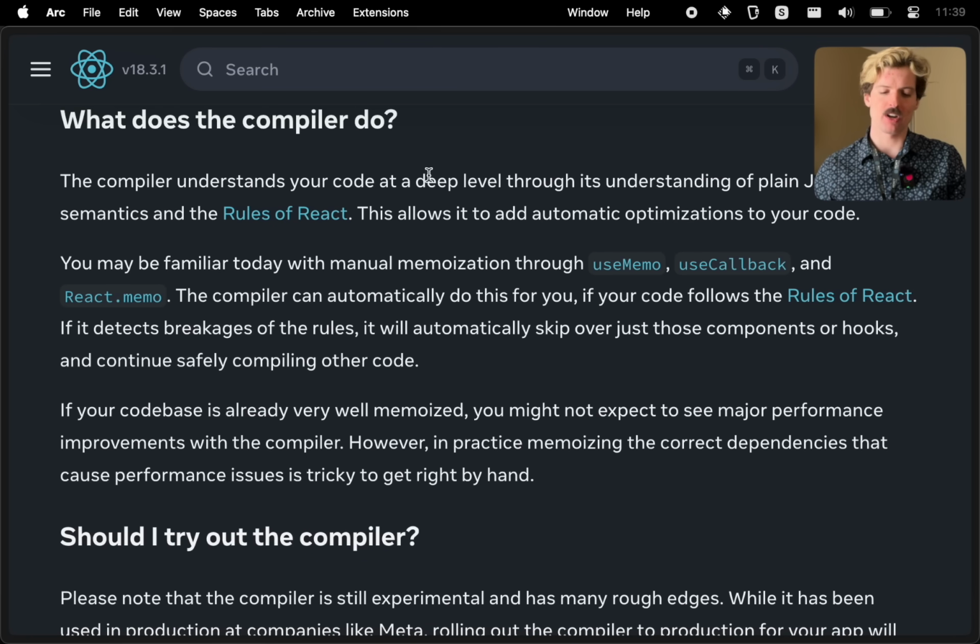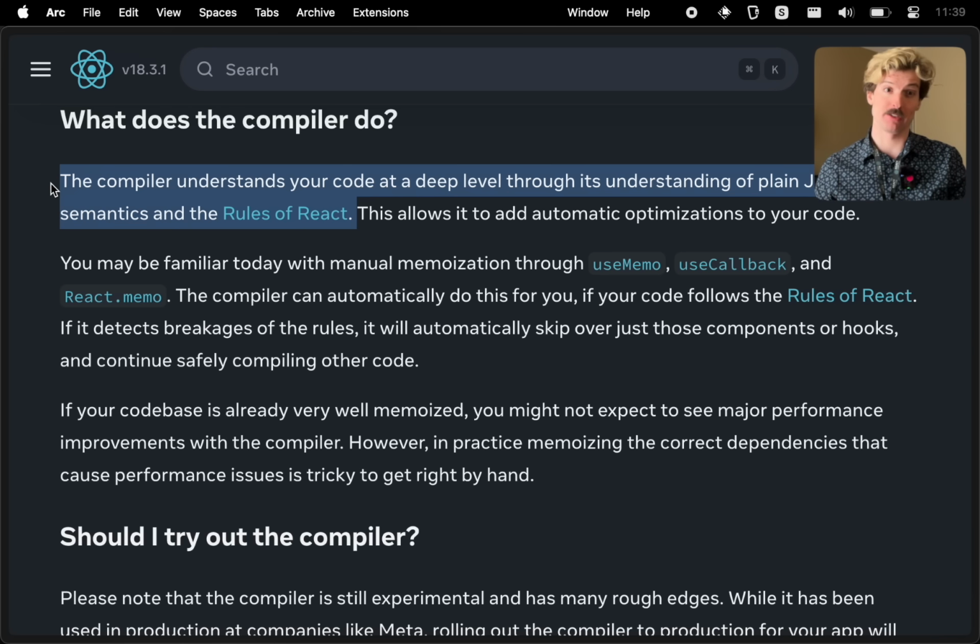So what does the compiler do? The compiler understands your code at a deep level through its understanding of plain JS semantics as well as the rules of React. One thing it doesn't do is go between files though. The React compiler is focused on the file itself and the contents of it, so it can't optimize things that are over file boundaries. Turns out you don't need to do that in order to have crazy performance wins, but I thought it was an interesting detail.